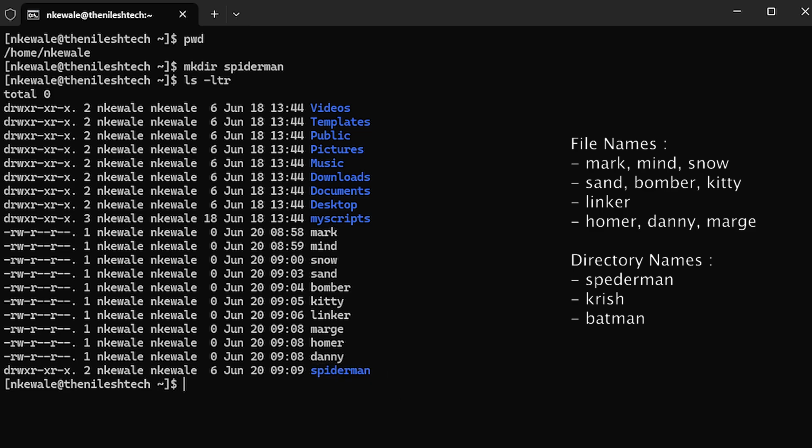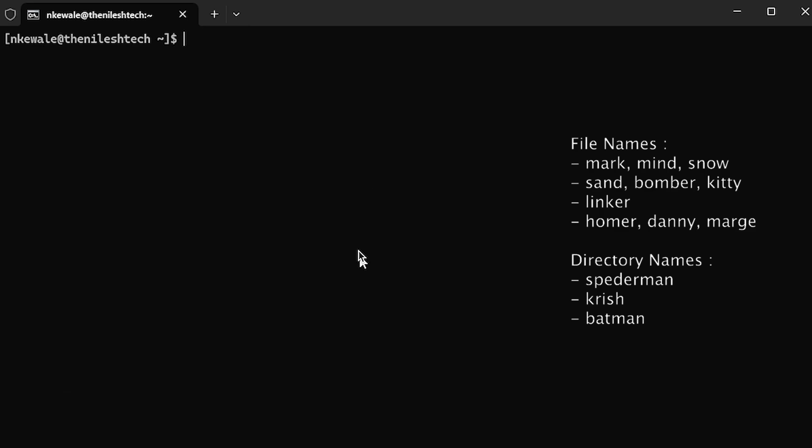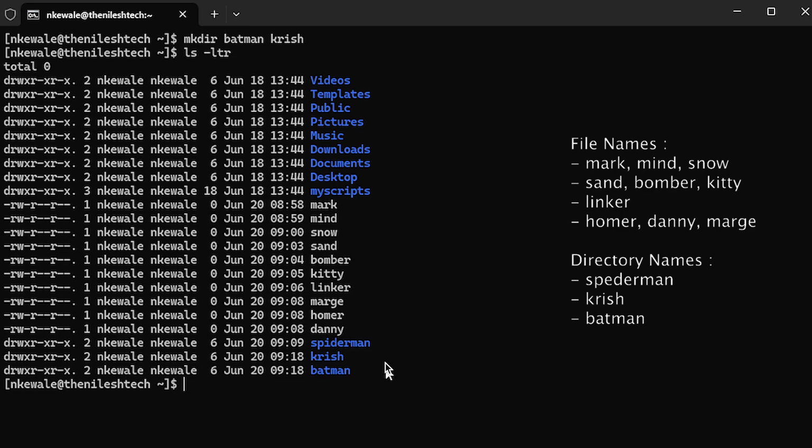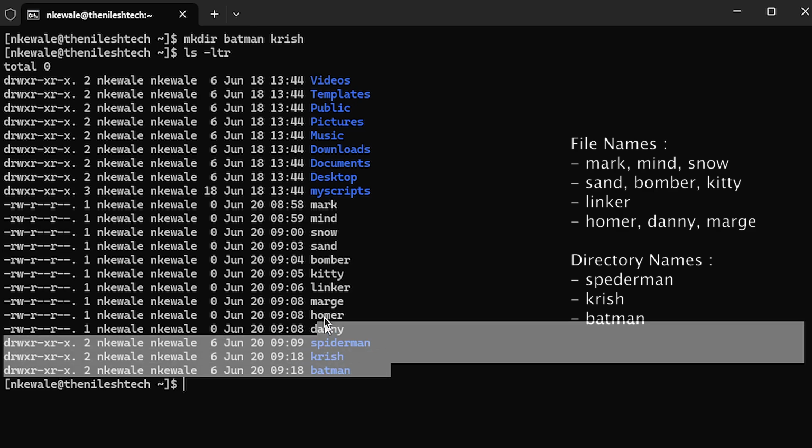And if you notice, some of the Linux distributions also change the color for you. So this way it will be easier for you to identify which one is a file or which one is a directory. Same way I want to create another directory, mkdir Batman. And again you could also do the same way: instead of running one command after the other, you could just run one command followed by 2 different directories. So the second directory we have is Krish. Hit enter. Once you hit enter, again do ls -ltr and all 3 directories are at the bottom, and you have all your files listed right here.